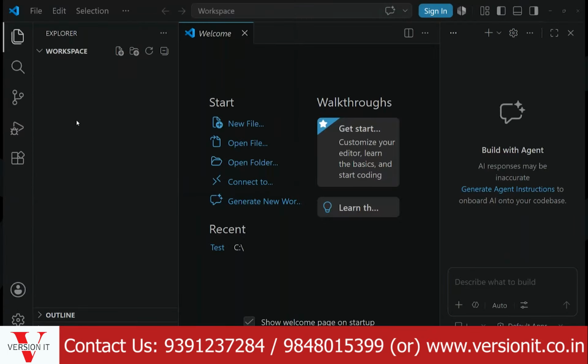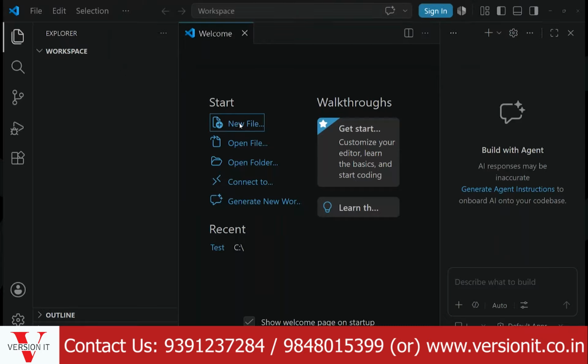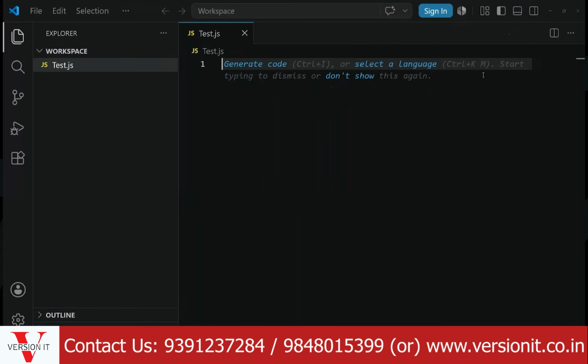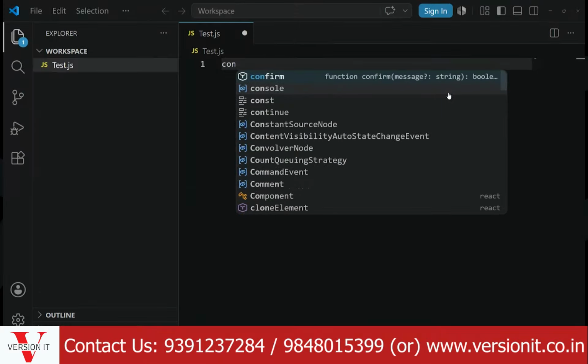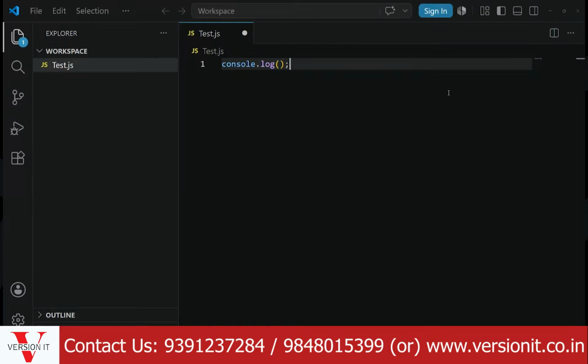Once you select the folder, I can create some new files here. I'll create a test.js file. Why am I creating it with JS? We are using JavaScript, so for that I am using the .js extension. Just to verify whether my editor and Node, everything is installed, I'll do a print statement here, which is console.log. I'll mention welcome to Playwright tutorials.